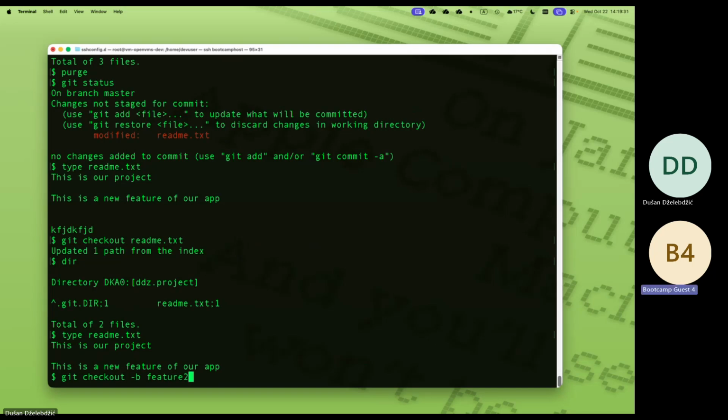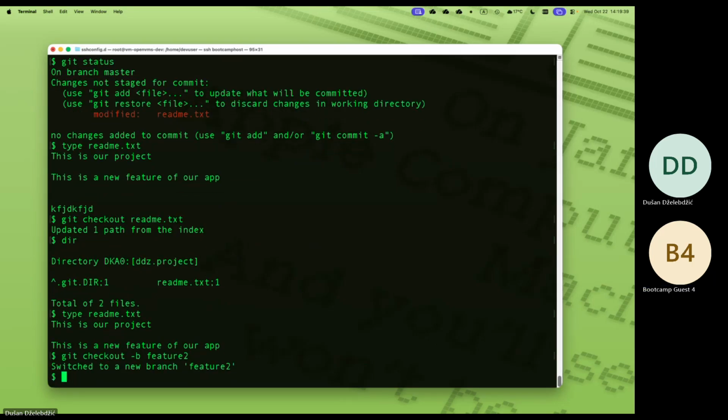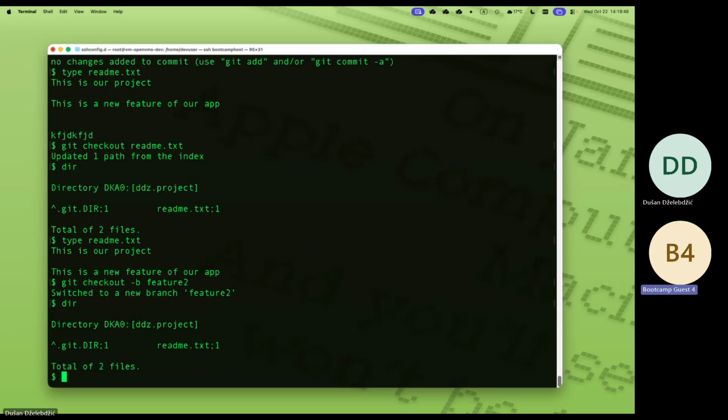Not easy to type. Git checkout -b. -b means checkout new branch. And now we are at the branch feature 2. To look at the contents of our files, it's still pretty much the same as it was in the main branch. That's because we just created this branch, and this branch is at this moment identical to what was happening in the main branch.